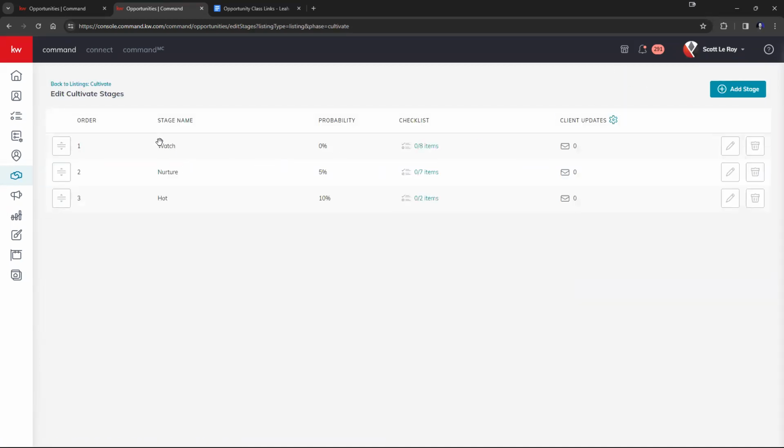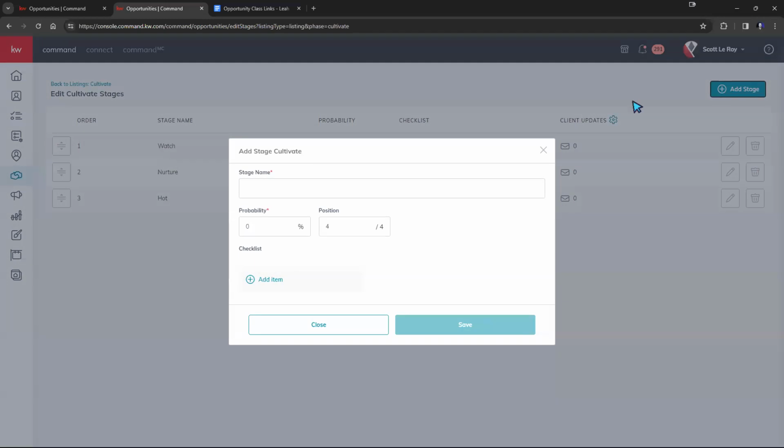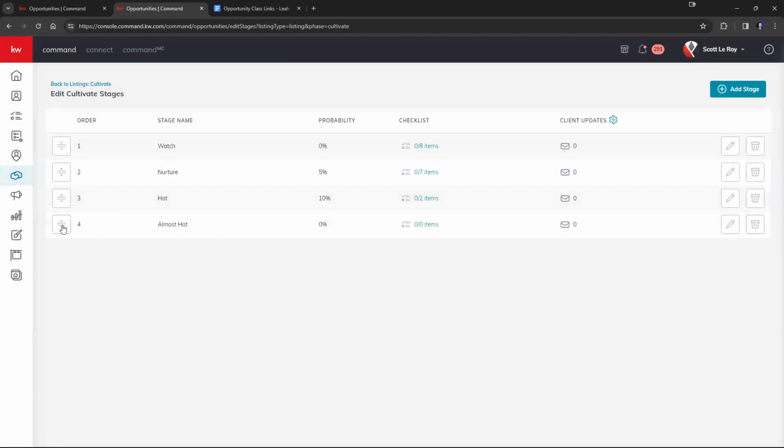And right here, you'll have your watch, nurture, and hot. Again, you can adjust this however you see fit, whatever fits the most with you and your business. If you need an extra stage right here, we have watch, nurture, almost hot, and then hot. We can do that.